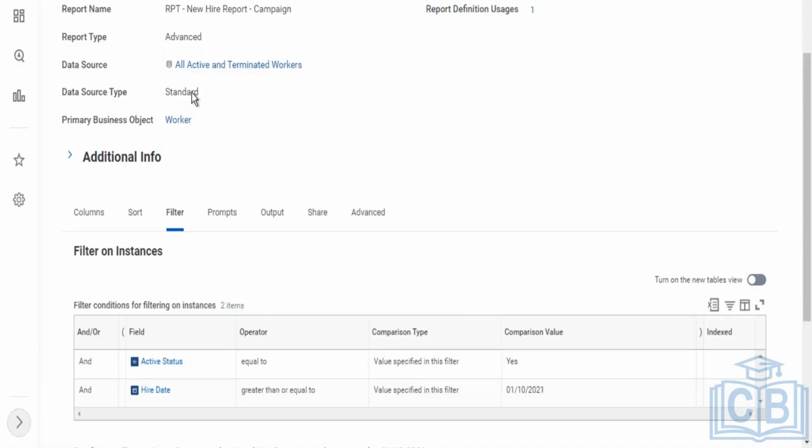So whenever you are creating a report that needs to be attached to campaigns or alerts, make sure that your data source is standard and your primary business object is worker. These are the two considerations that you need to make whenever you are creating a report that needs to be attached to either a campaign or an alert.